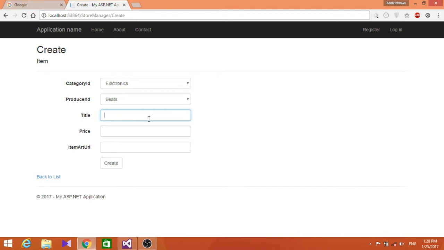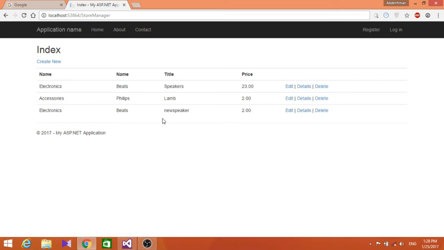like a title here, like a new speaker, and price here too, an item URL, whatever, and let's press create. So what is happening? It's making an HTTP POST request to the server. As you can see here, it was already done here.